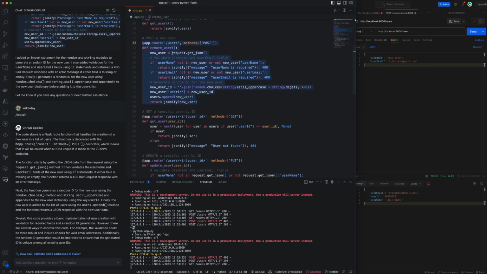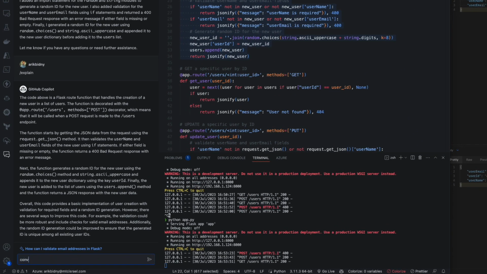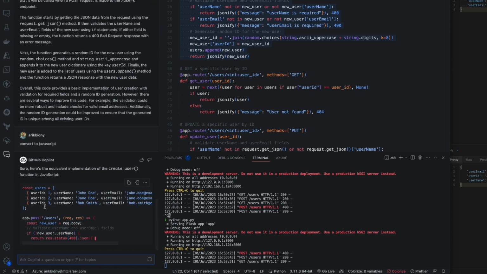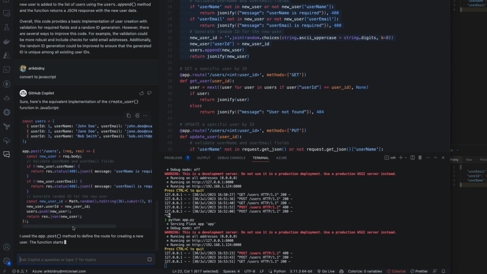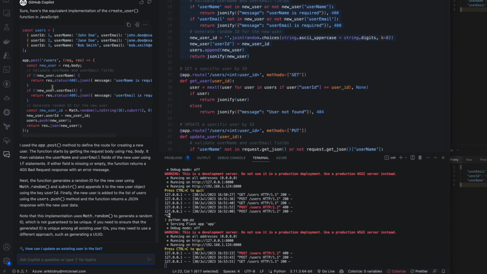Would you like to convert the code to JavaScript? No problem, Copilot can assist you with that also. How simple is that? We are getting our code in JavaScript. So after 10 minutes of prompting, we have our completed Python Flask user application.